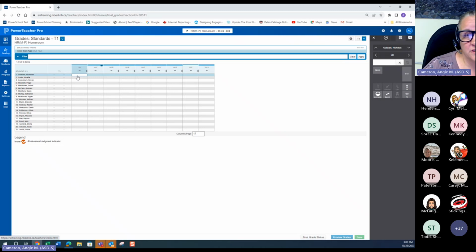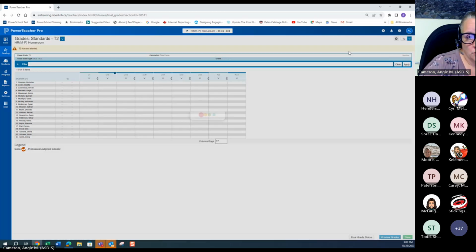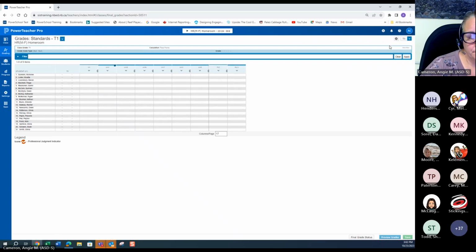I did not mention this, and I really should because it's important. Each time you go to do your report cards, the first thing you should check is that you are working in the right reporting term. So we are doing our report cards now for T1. If you log into PowerTeacher Pro and you notice it says T2 or T3, make sure you click on the drop down and change it to T1.